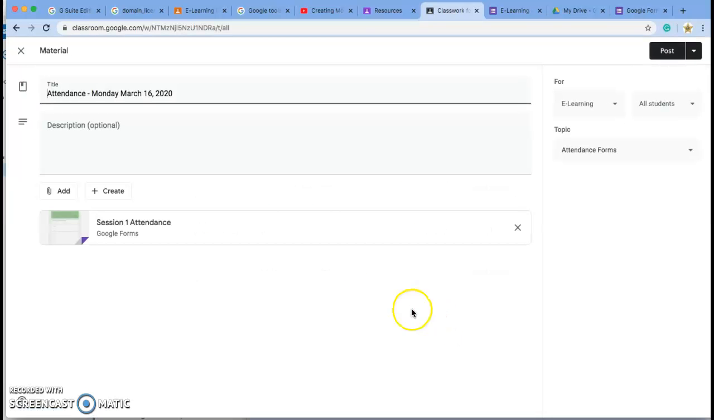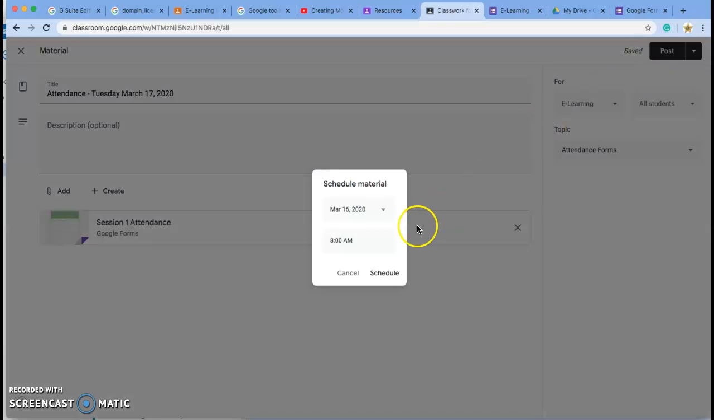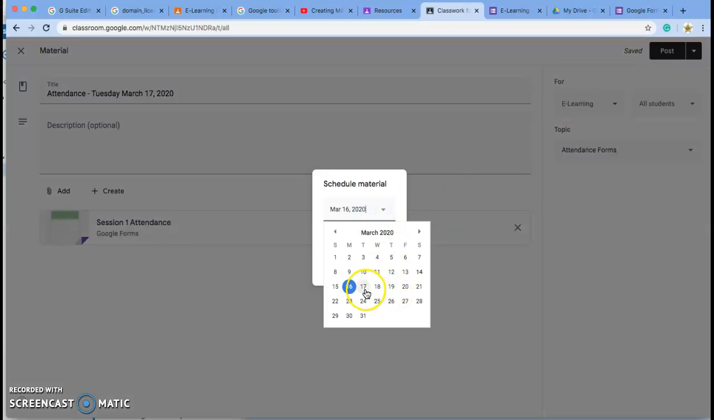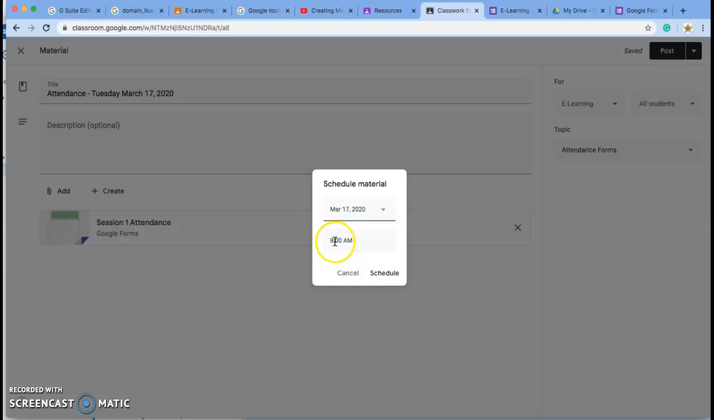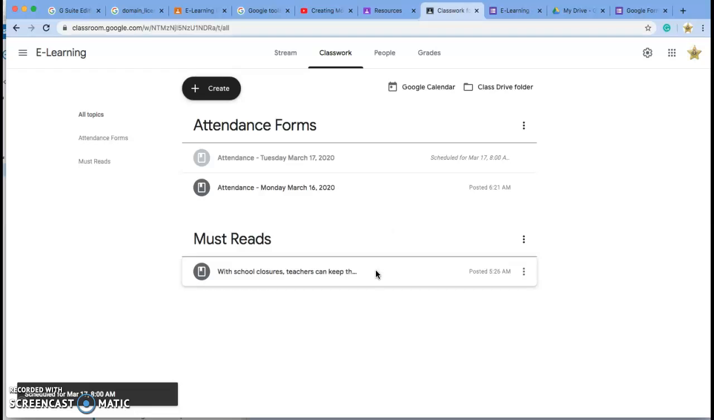It's thinking. I'm going to change it to Tuesdays. March 17. Only this time, instead of posting it, I'm going to schedule it. I'm going to schedule it to open up on Tuesday the 17th at 8 o'clock a.m. That way the student can't fill out the form ahead of time. So there's Tuesdays.